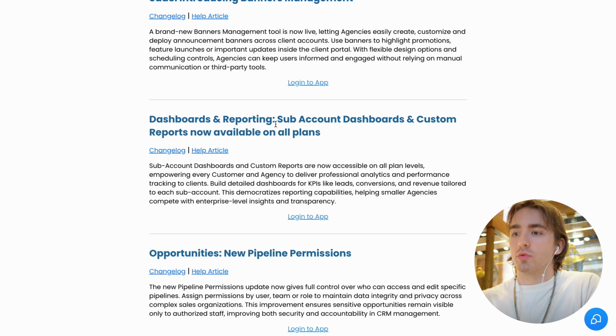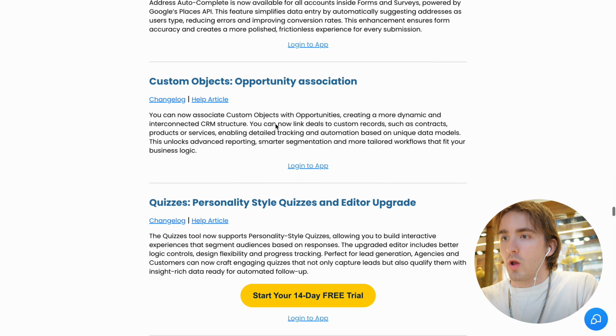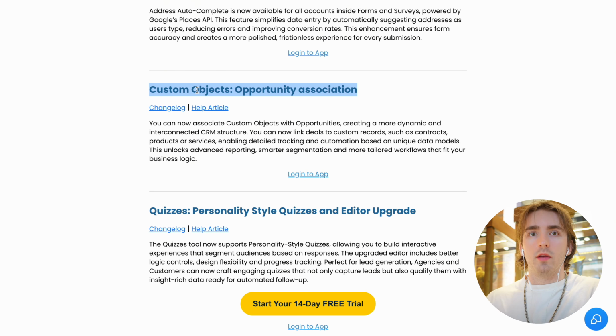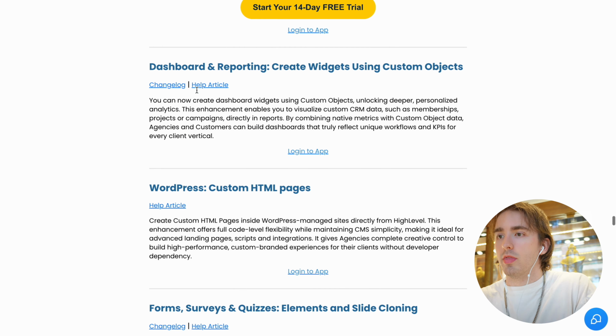So yeah, you can now have dashboards on all sub accounts. It's super great. Also, custom objects are now on all sub accounts, so you can get custom objects on the 97 plan, which is fantastic. You can use lots of cool stuff with that.